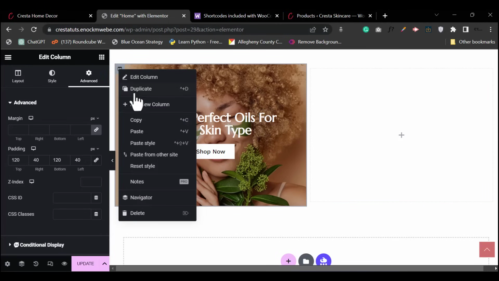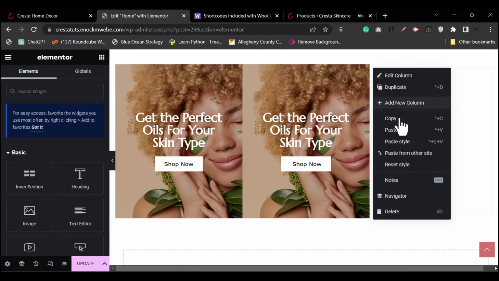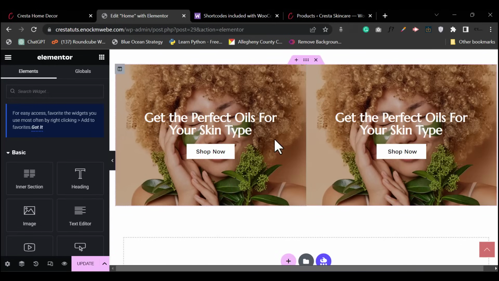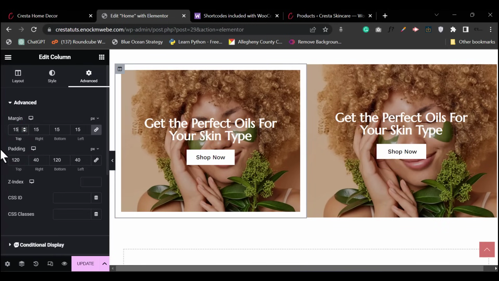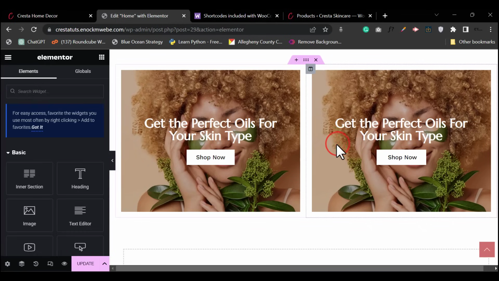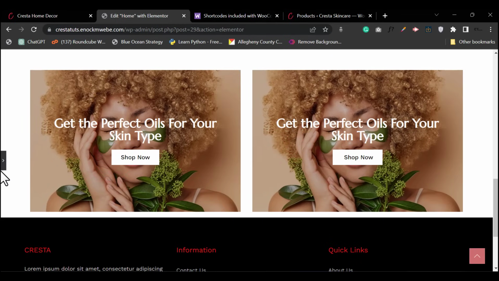Before we do that, let's just duplicate it, and we're gonna delete this column. Okay, so the importance of a margin is to create some gaps in here. So we're gonna say margin, and we're gonna give it, let's say, 15. Yeah, 15 is good. So I'm gonna copy these, and paste the style to this column. Now they're very well separated, and I think that's looking good.